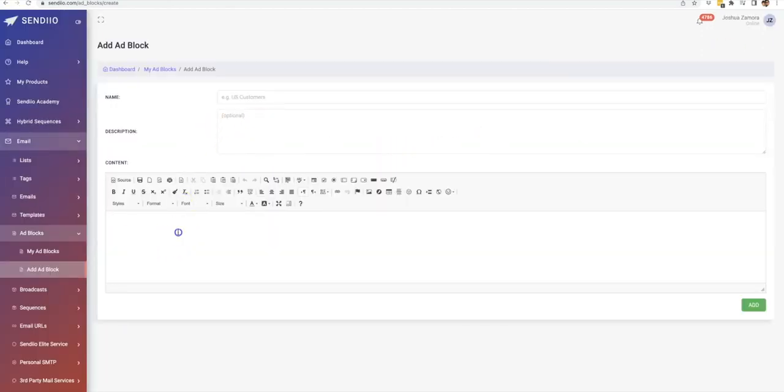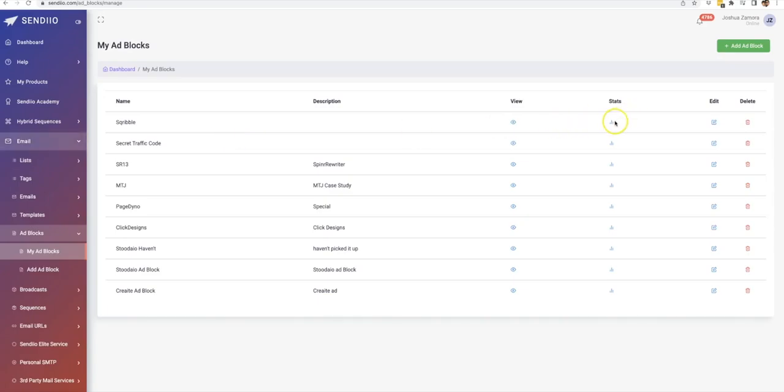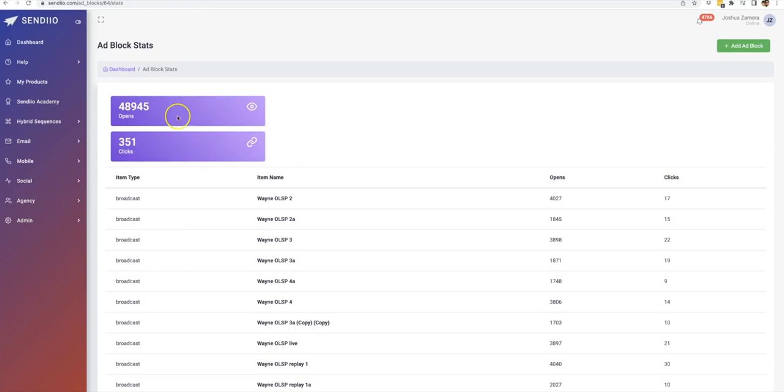So you can add an image here, you can add a GIF, you can add just plain text, and make it look however you want. You can add a combo of an image and text, however you want. You can add multiple offers here as well, just to further monetize your campaigns. And if I come back here, we also have built-in stats on these, and I've made so much money just from these ad blocks. 351 additional clicks to this offer.